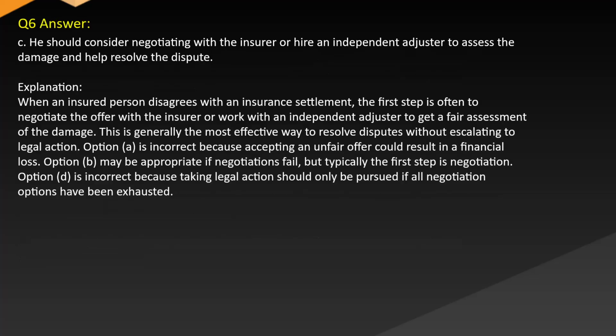Answer: C. He should consider negotiating with the insurer or hire an independent adjuster to assess the damage and help resolve the dispute. Explanation: when an insured person disagrees with an insurance settlement, the first step is often to negotiate the offer with the insurer or work with an independent adjuster to get a fair assessment of the damage. This is generally the most effective way to resolve disputes without escalating to legal action.